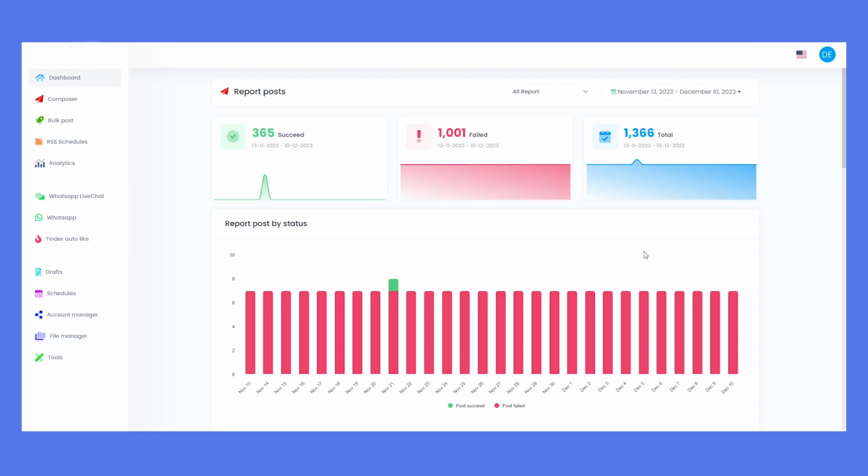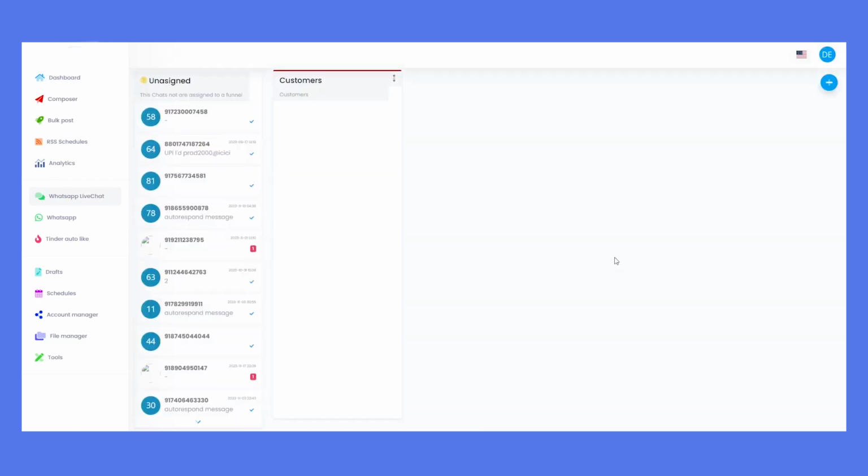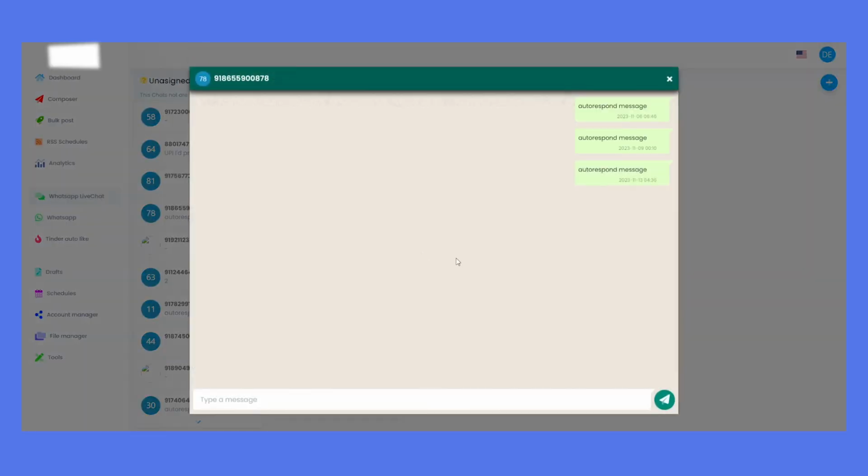Open your account and go to the WhatsApp LiveChat module in the left sidebar. Click on LiveChat under the account you wish to use. You will see all your conversations there, including those between your customers and your chatbot. Double-click on a conversation to open it and send a message.